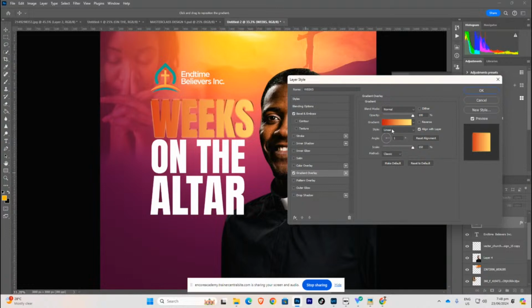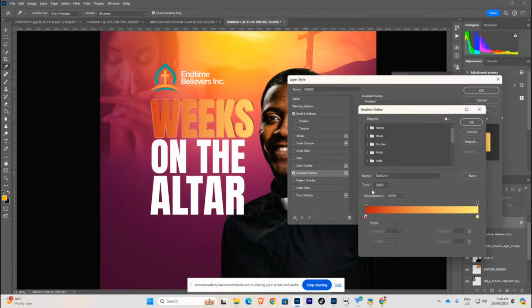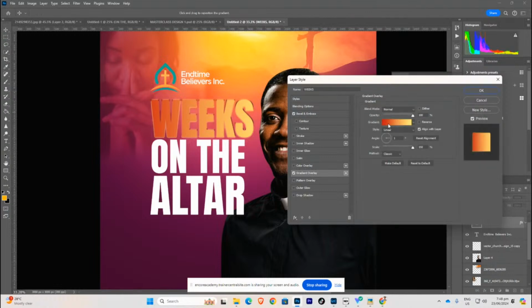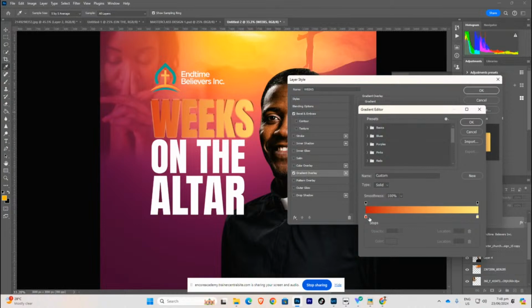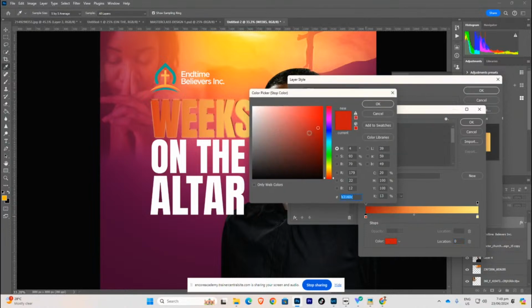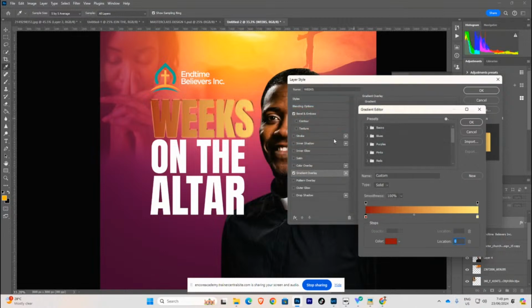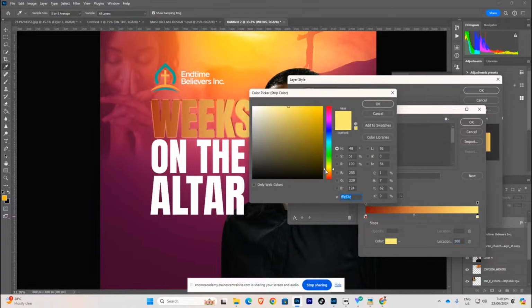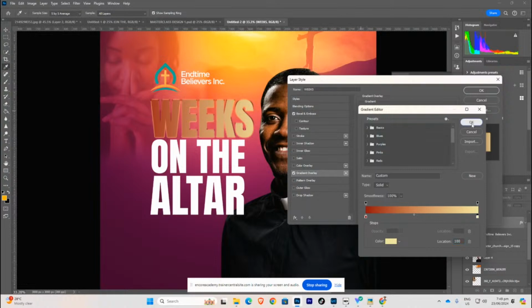So now with our gradient overlay selected, click here, click inside the gradient, and then you see this small color thing, you click on it, you select a different shade. Let's select a different shade, and then the yellow, let's make it a little lighter. So let's go a little more into the whites. Click on it, then click OK.